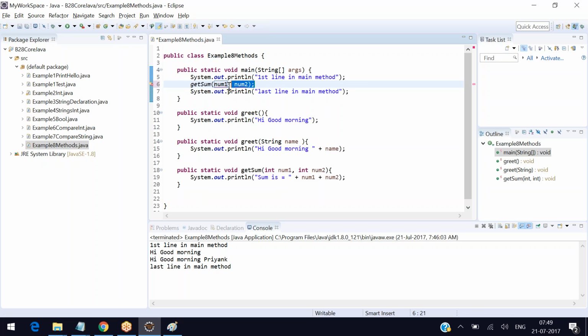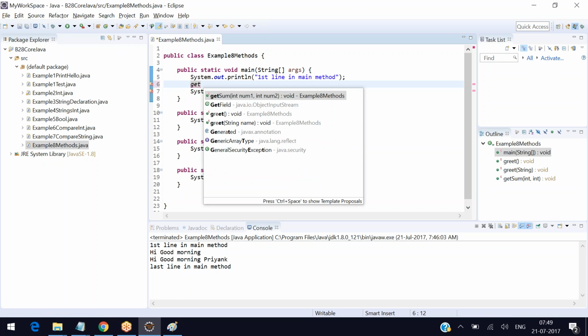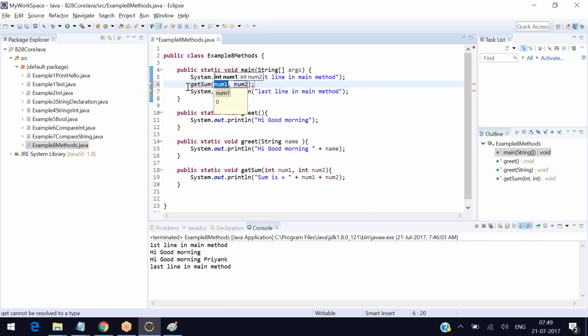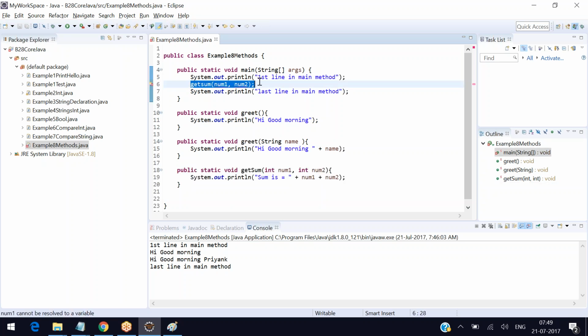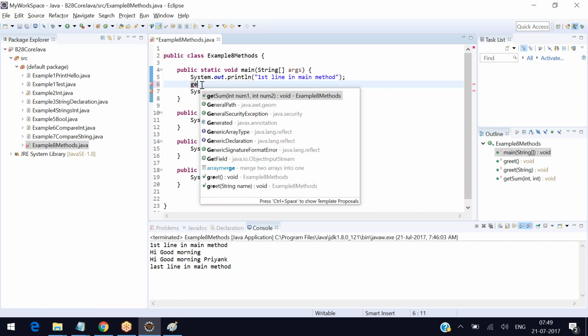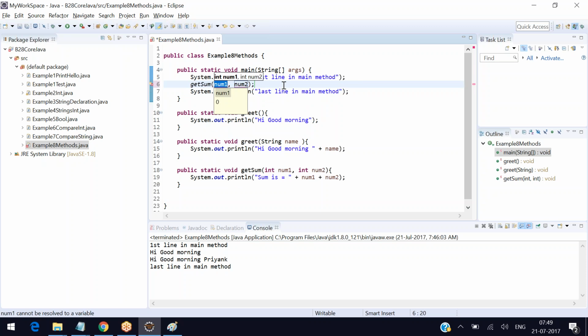Always use this shortcut: just write ge and use Control Space, and select it. If you try to type it manually, there are all chances that you might type s in lowercase, and instead of understanding the concept, you will waste most of your time handling the syntax. It's not about syntax, guys, it's about the concept. So try to use shortcuts, that will definitely help you. I selected this, and I'll say number one is 20 and number two is 34.